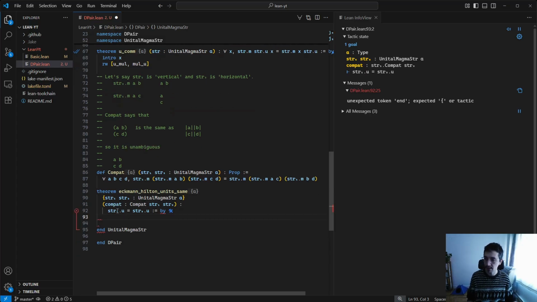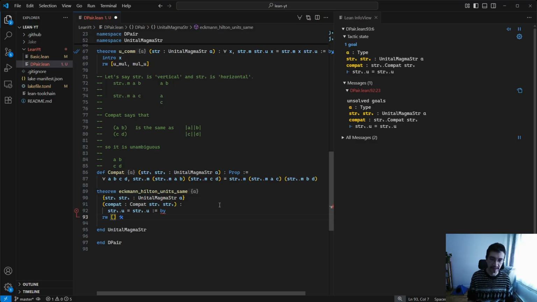So what is the goal here? Lean recognizes that the goal is to show the units are the same. This is going to be simply rewriting stuff, nothing too complicated. We don't have much at our disposal, so we would like to use the fact that U is a left unit first. So we can rewrite stuff using rewrite, right?